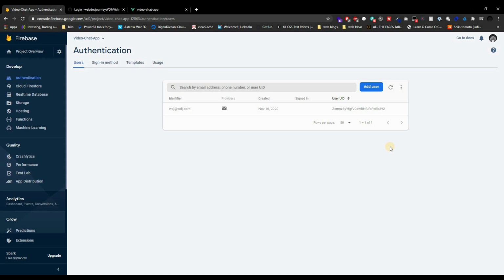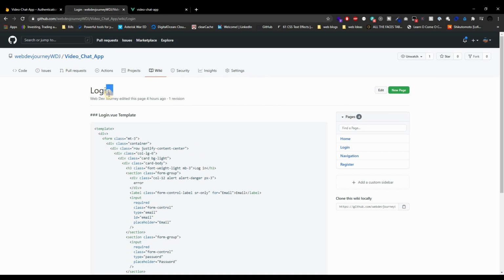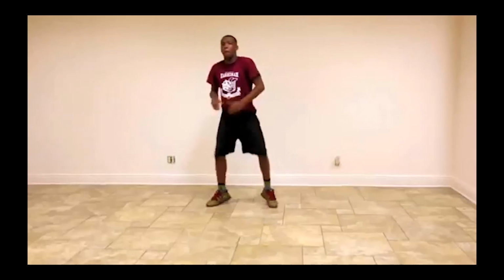Now, before we go to our application and start coding some stuff up, I do have a template for the login page. I will have that in the description down below. But just in case, I do have all the templates right here in the wiki.